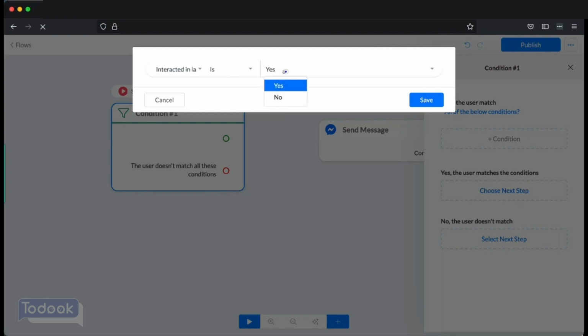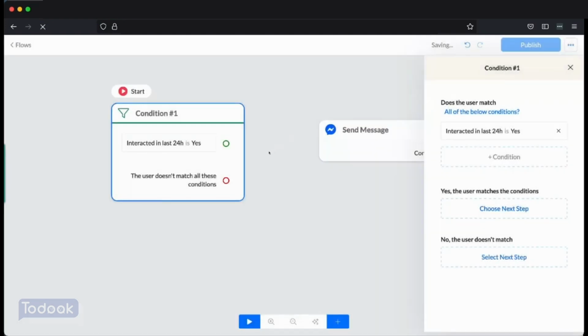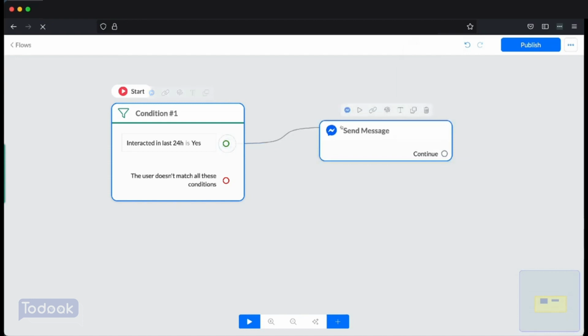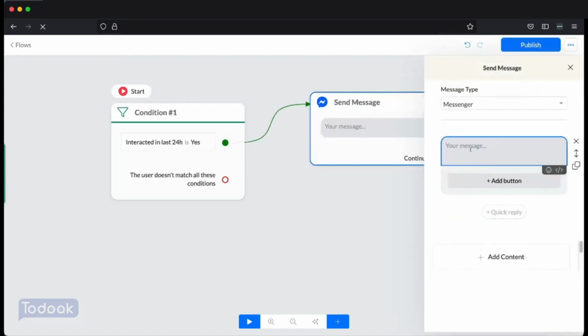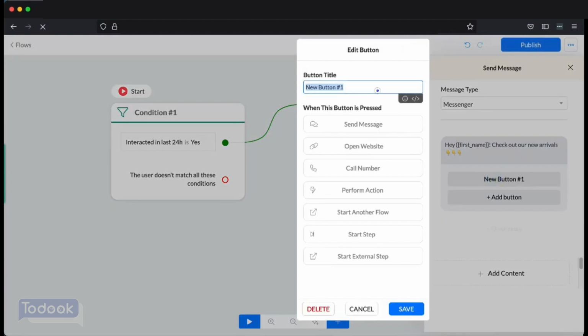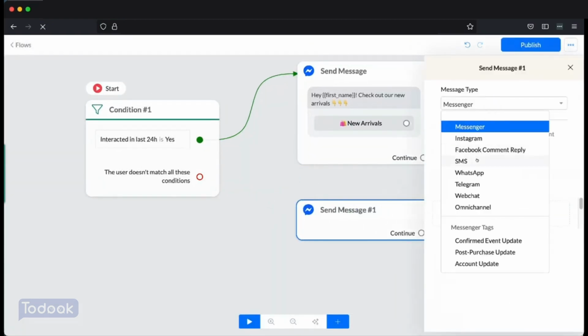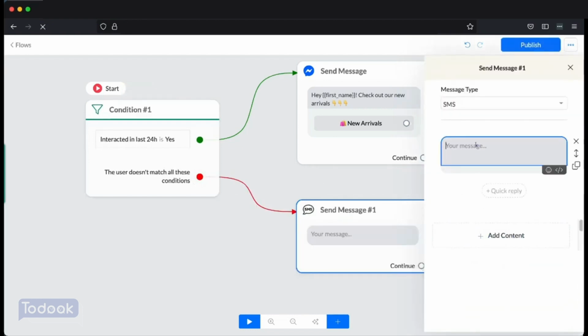This setup is using a condition if the user has interacted within 24 hours or not. If yes, the subscriber will receive a message on Facebook Messenger. If not, the subscriber will receive an SMS.